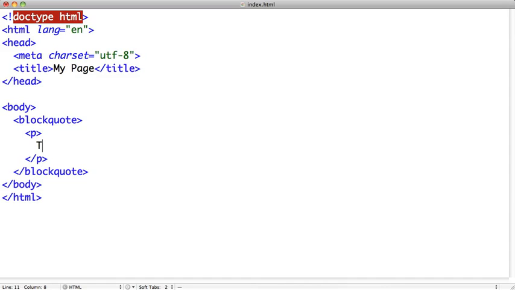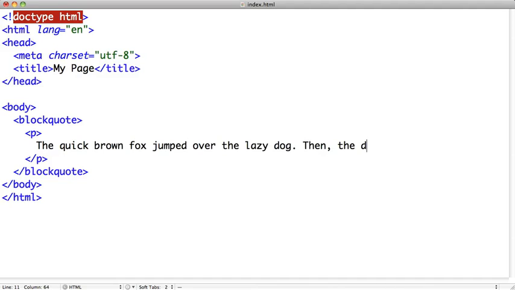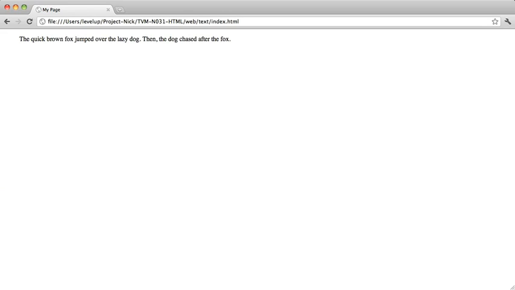So we'll just say, the quick brown fox jumped over the lazy dog. Then the dog chased after the fox. So there's our quote. And if we switch over to the browser, and if we go back and refresh the page, you can see that we now have a quote on our web page. And you'll also notice there's a little bit of indentation here from where the text would normally appear. That's because this text is inside of a block quote.